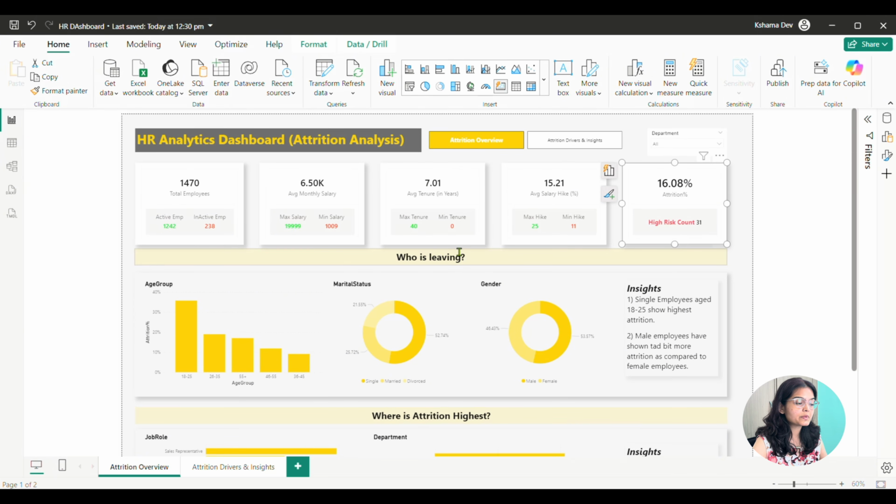Then comes the second section: who is leaving. Let's understand, if people are leaving, then who are they? The first graph shows that the age group between 18 and 25 are the people who actually leave jobs frequently. And then come single people. We have single, married and divorced, and single people are the most frequent job changers as per this data set. Then we have gender. We are not seeing a wide difference between the genders, but female employees have shown a little bit more stability than male employees.